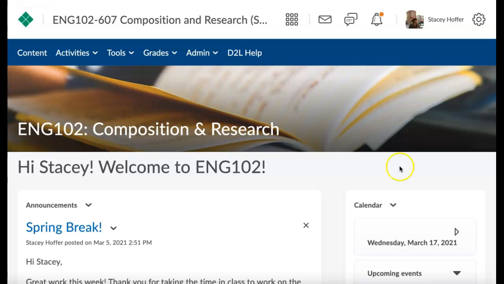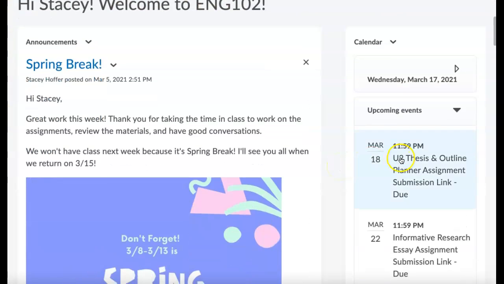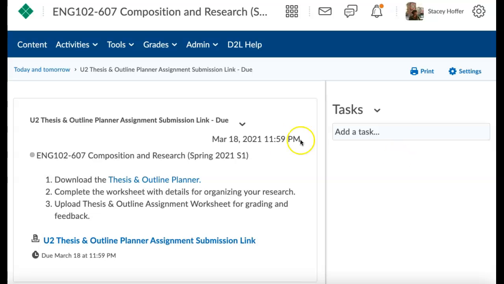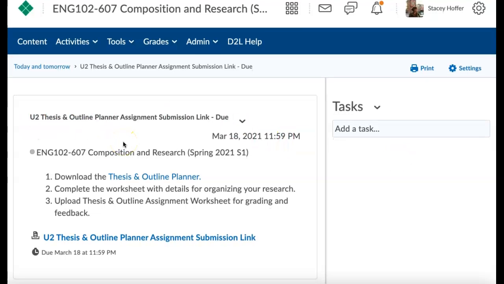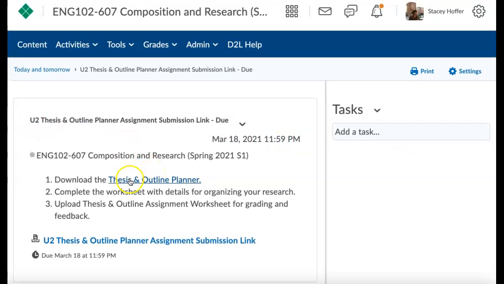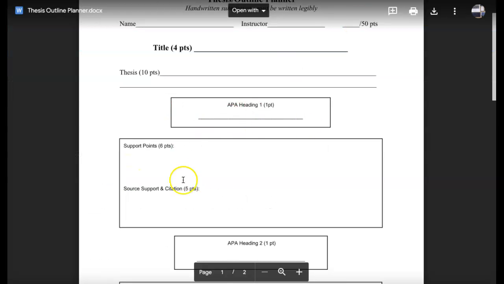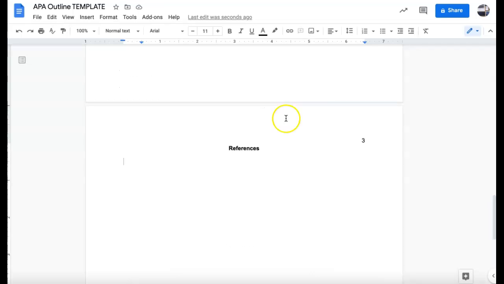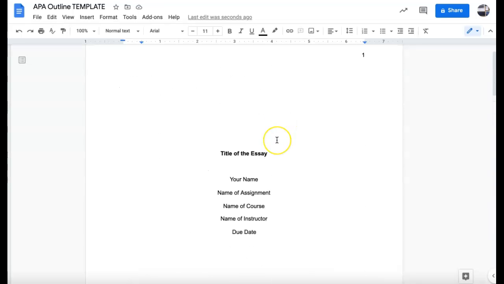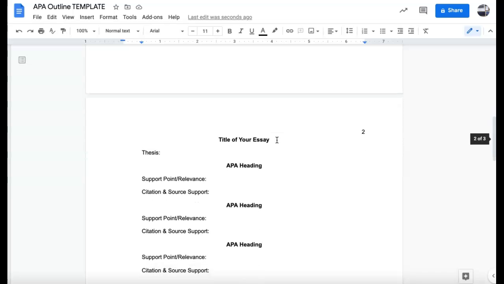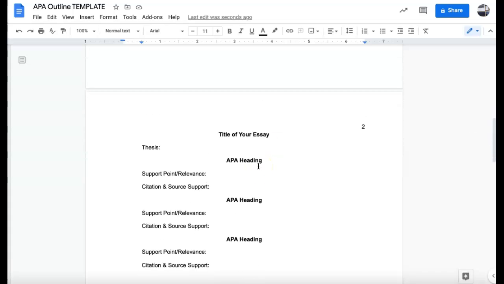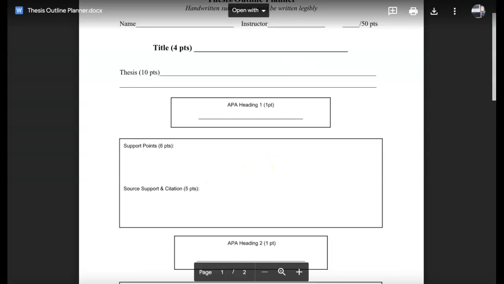Hi guys, so as promised, I just want to really quickly go over what we talked about in class. So the first thing you want to do is go to this assignment, and I gave you guys the option. You can either do this on the thesis outline planner, which looks like this, and write into all the little boxes, or you can use the APA outline template, which is the actual APA essay format. It's all the same information, so it's just up to you whichever one you prefer.